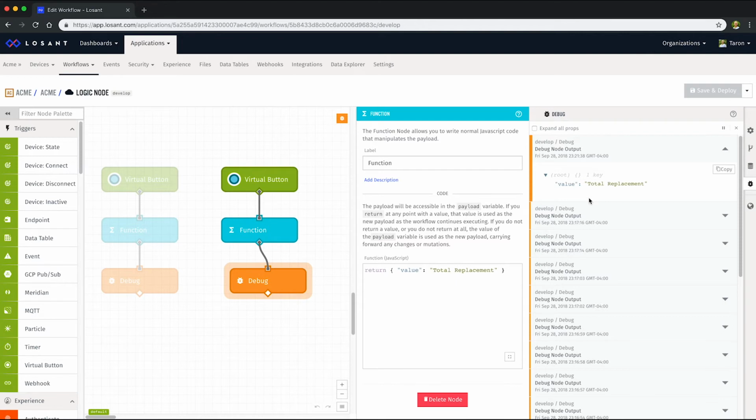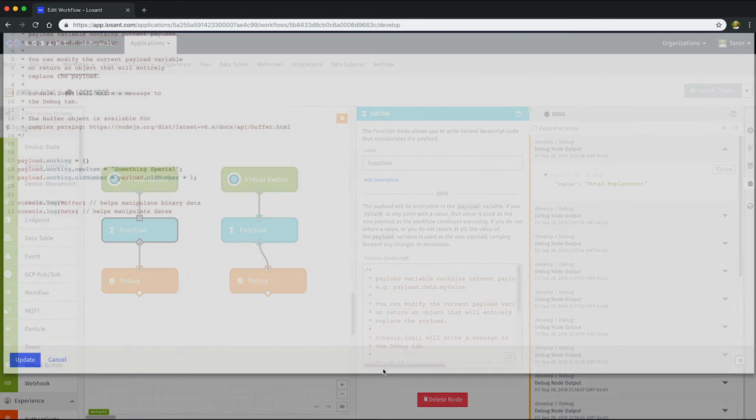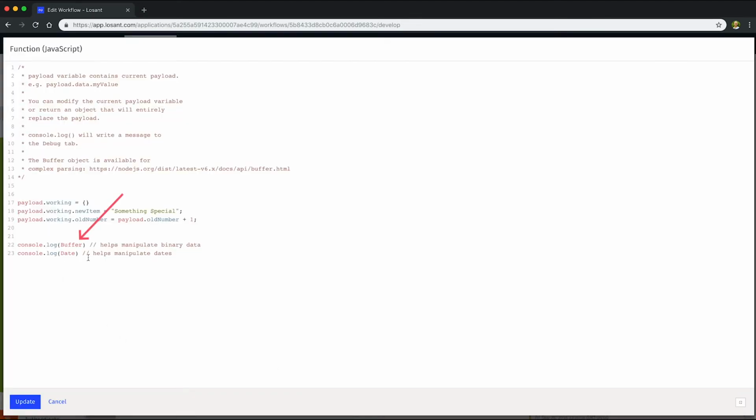The other globals that we provide are buffer and date. The buffer global object helps you manipulate binary objects, and the date helps you manipulate dates within the function node. These two are very helpful for a number of cases. Pro tip, console log also works within the function node. If you console log something in the function node, it will appear in the debug panel. And that is all you need to know for the function node.